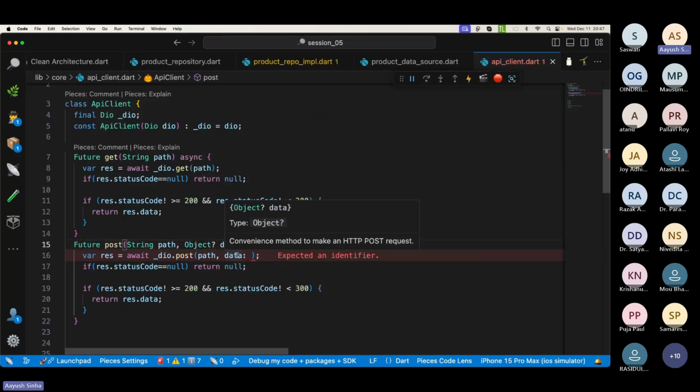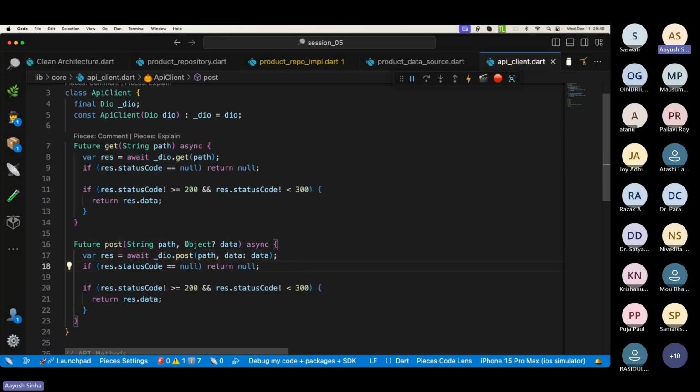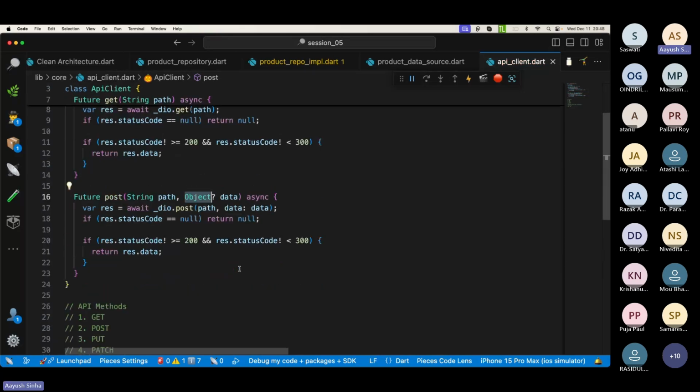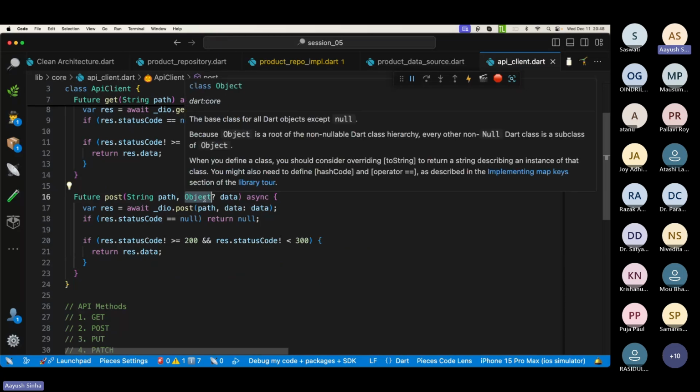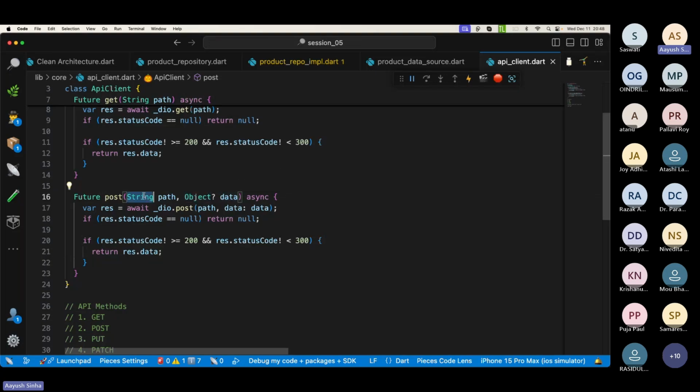So this is accepting object, nullable object. So I'm also accepting that same thing and will pass over here. So what is object? Object is the base class in Dart. So everything is an object. The string or everything extends this object class at last. So if I go to string, you can see it.